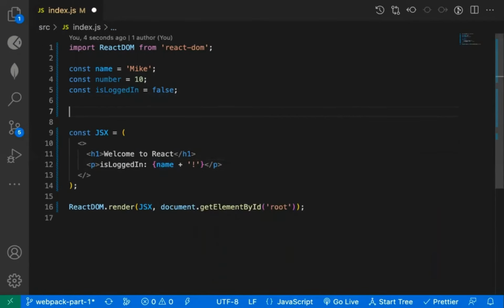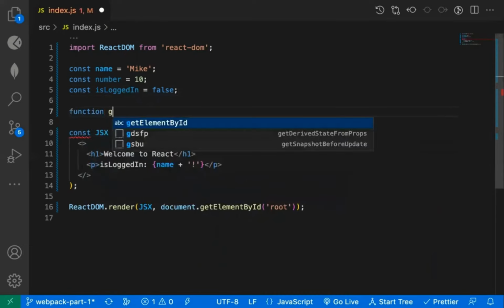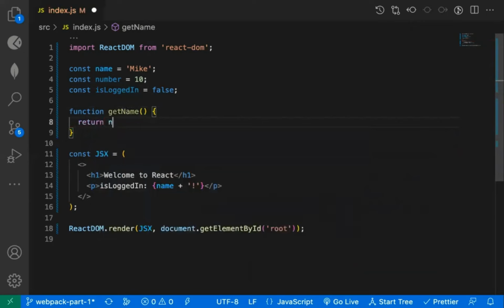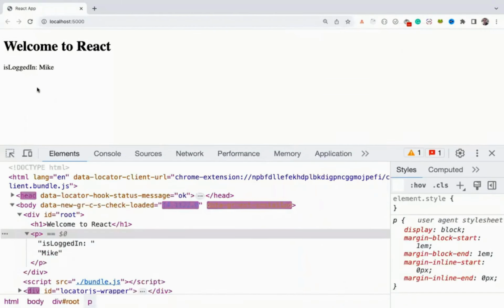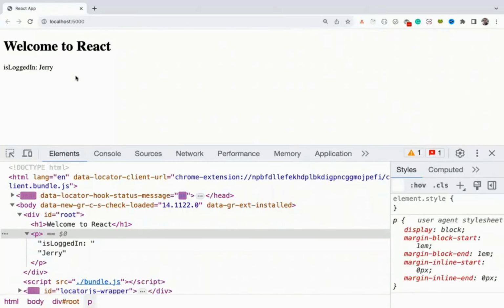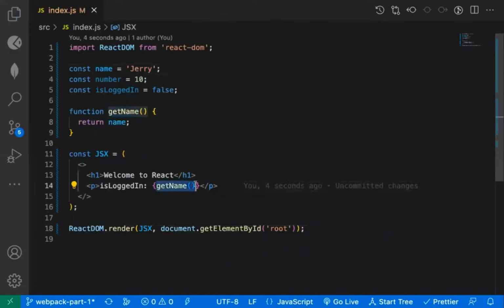I can also declare a function, getName. From this function I can return name, and I can call this function here, and it will correctly display that. So instead of Mike, if I use Jerry, you can see Jerry is getting displayed. So anything which returns some value, you can use that in curly brackets. And if you want to display any dynamic value, you have to use curly brackets.